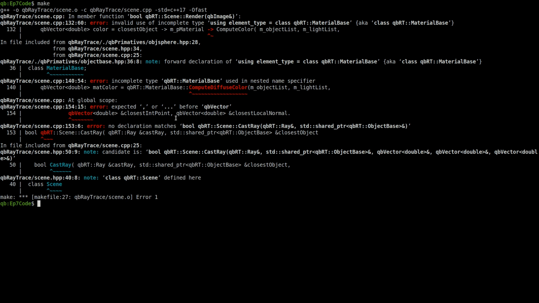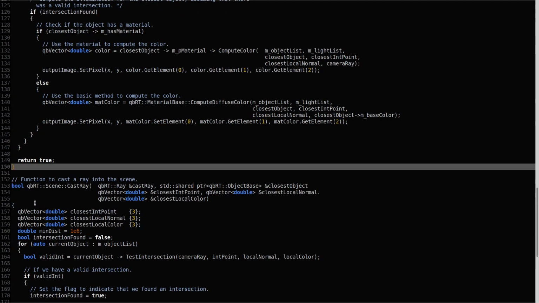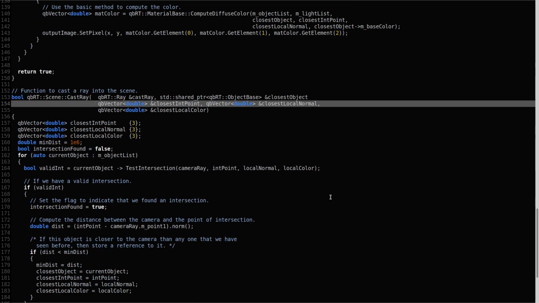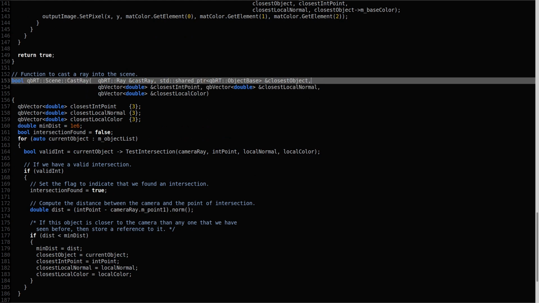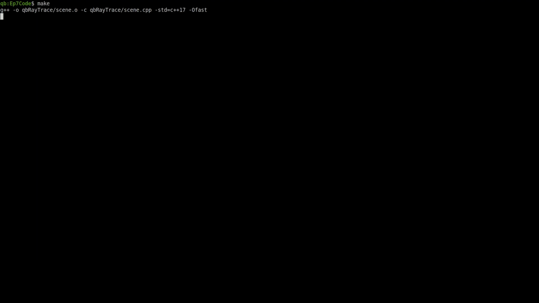Scene.cpp line 154. Yes, you see, I've made that same mistake there again. Scene.cpp 154, that's this one. Yes, of course, comma there. Did I do that anywhere else? I don't think so. And we need a comma there as well. Save. Oh, careless. Right, getting there.